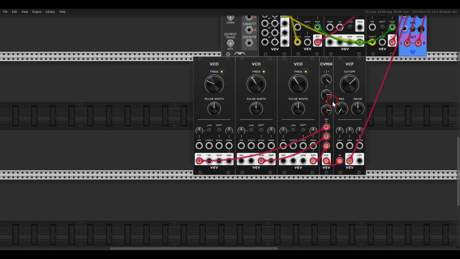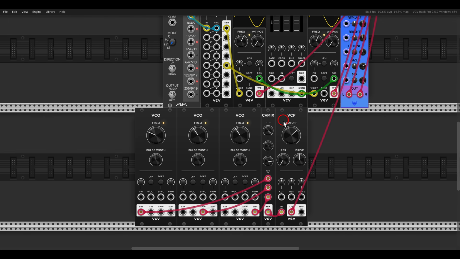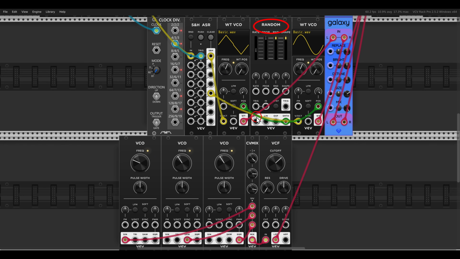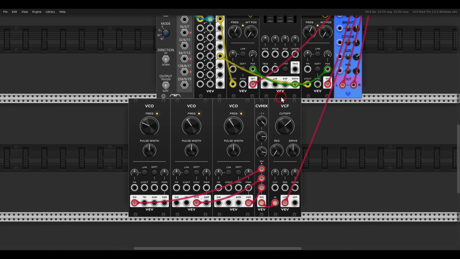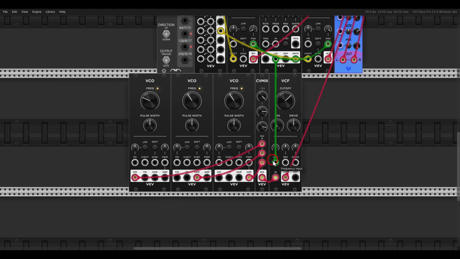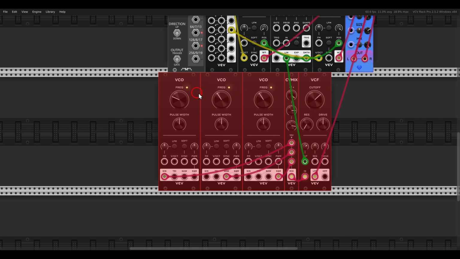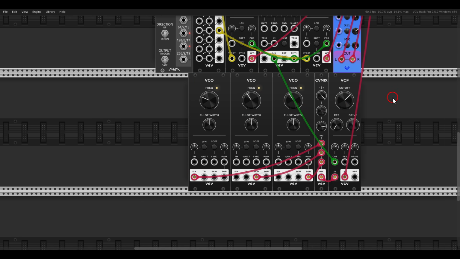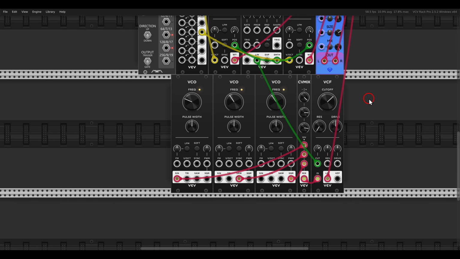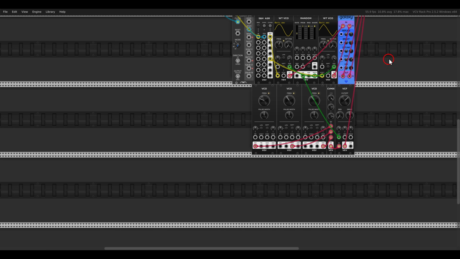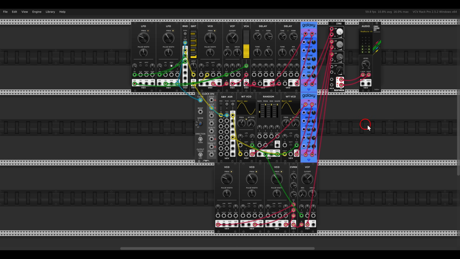And we can add also movement to the filter with another output of the random module. We can use the linear output. Again, just a random signal. Add some movement to the bass. So we have also a bass drone.